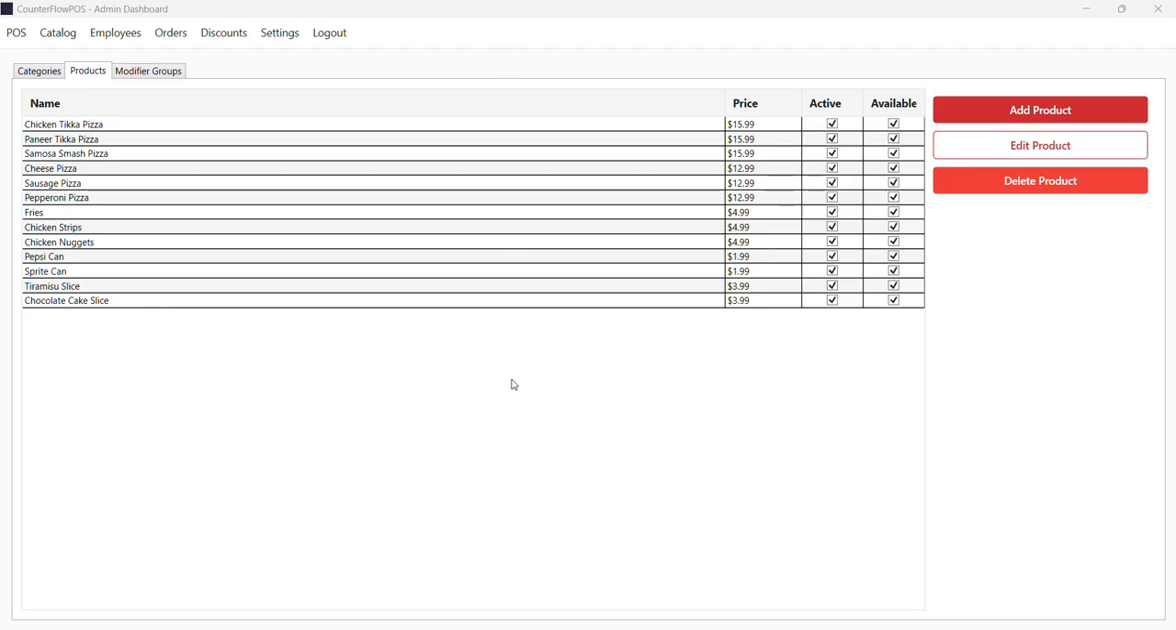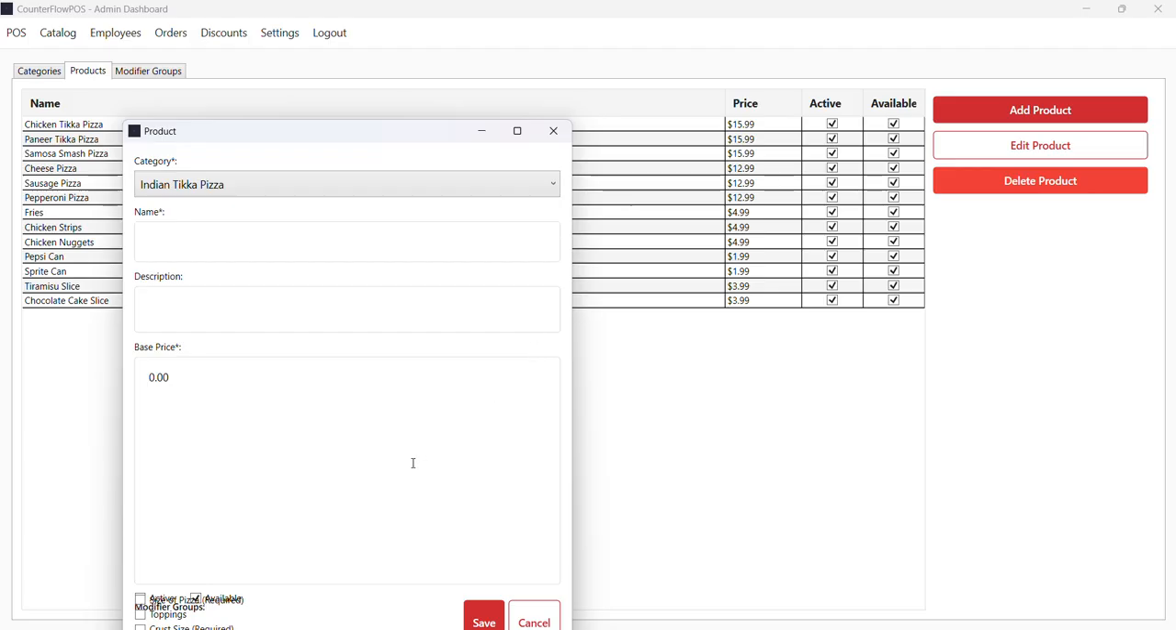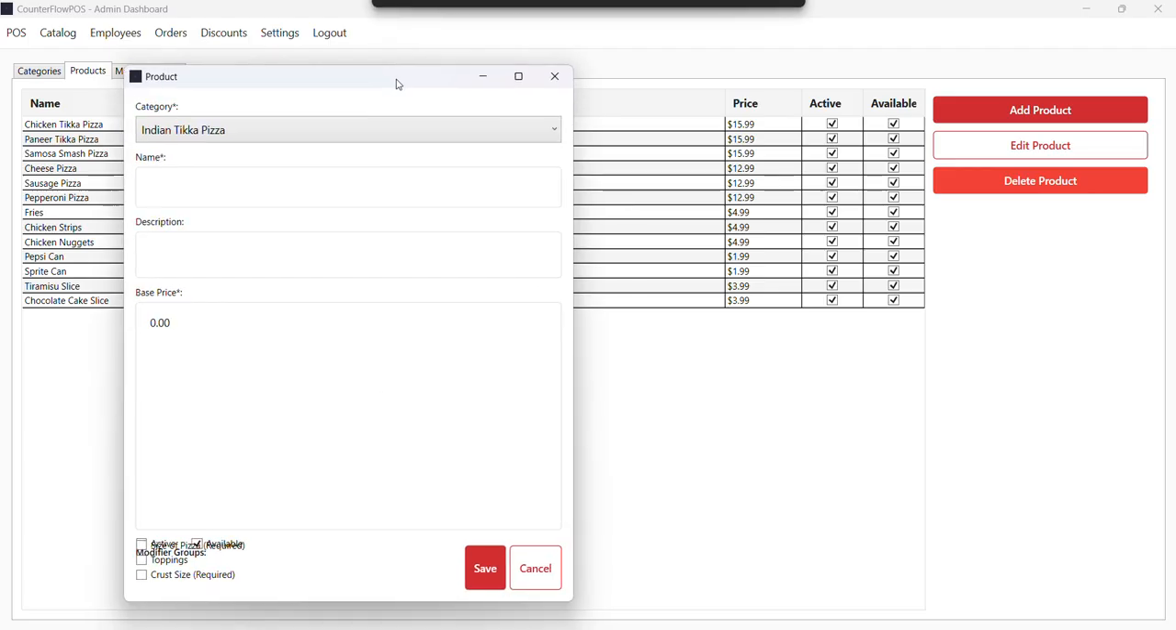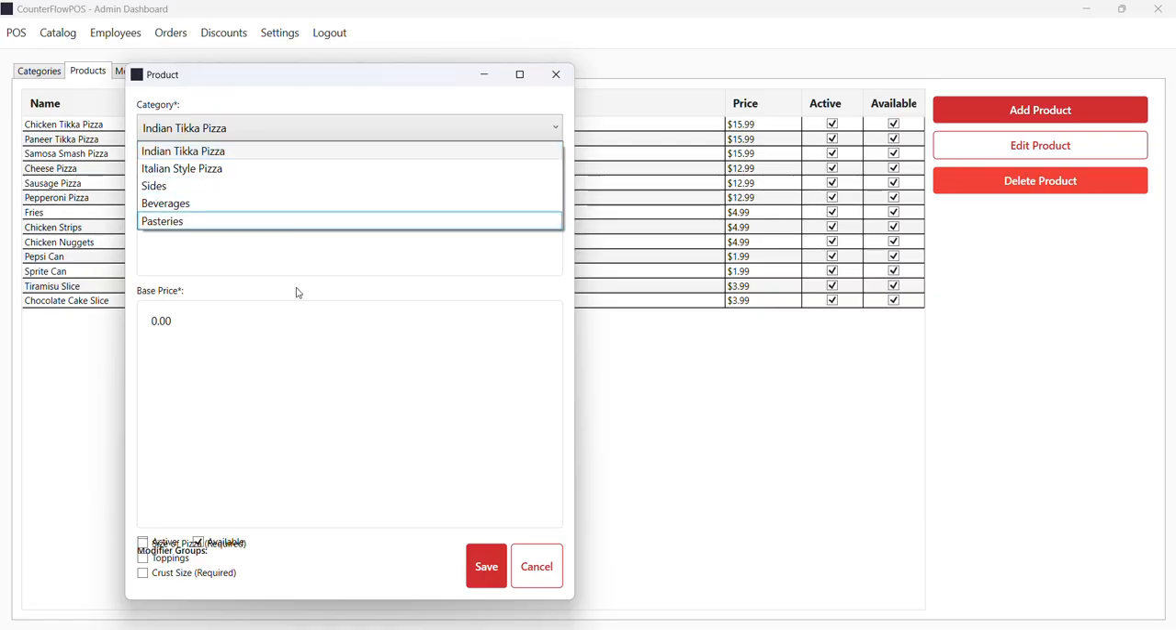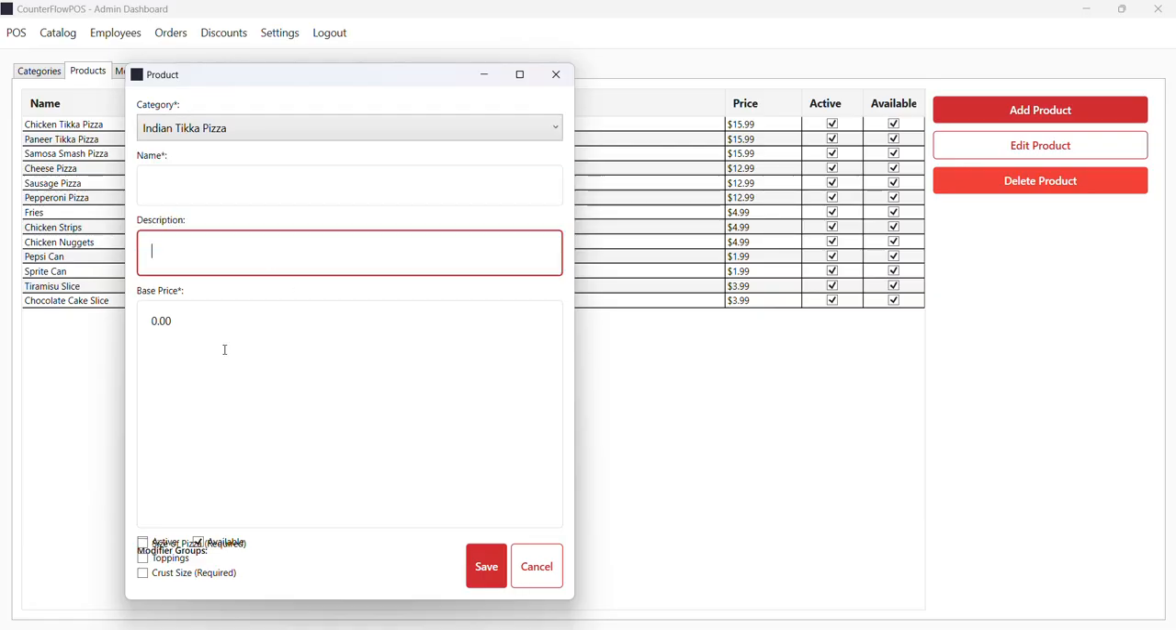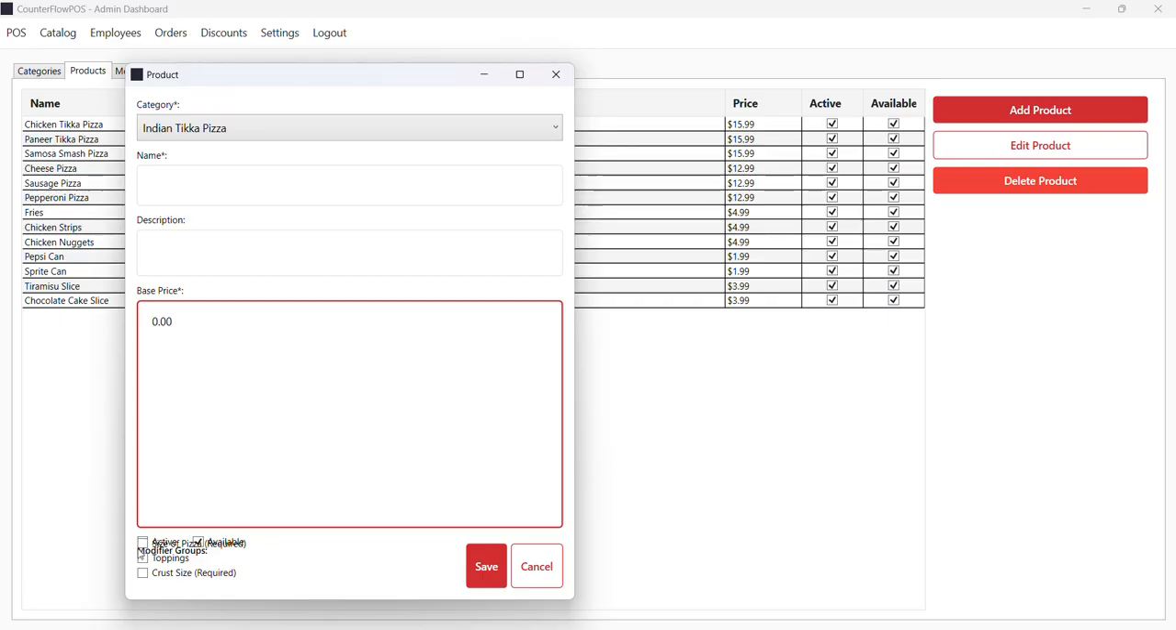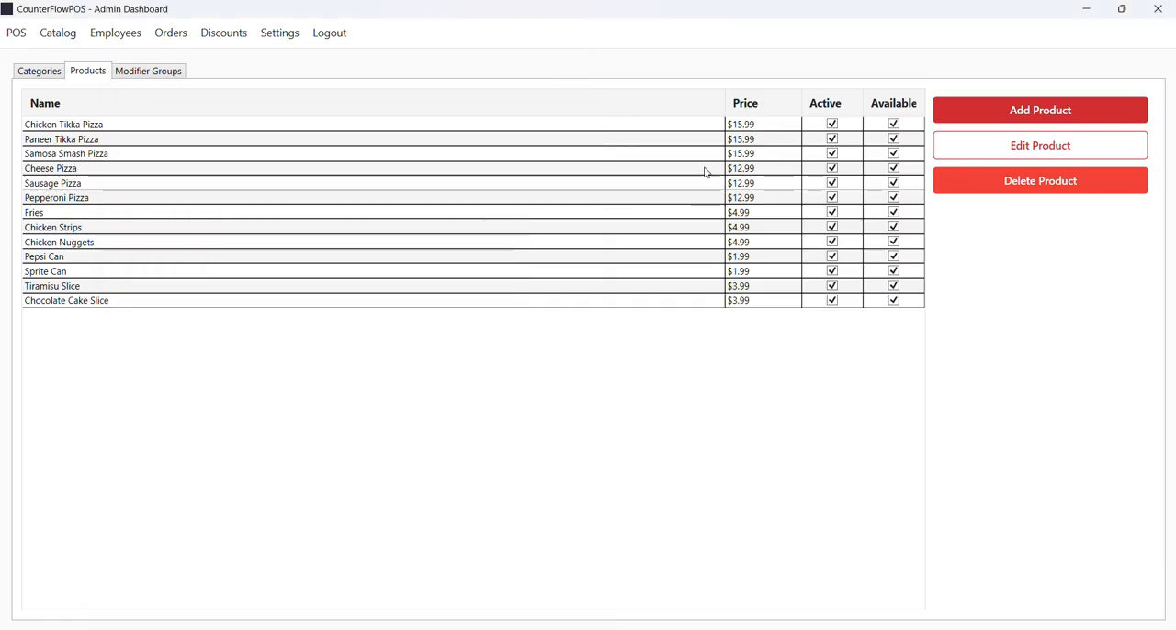And now, just like for the categories and the modifier groups, you could also add a product. You can change the category into however you want to, change the name, description, base price, and add your modifier groups if you would like to. Or you could also delete a product if you do not want a product.